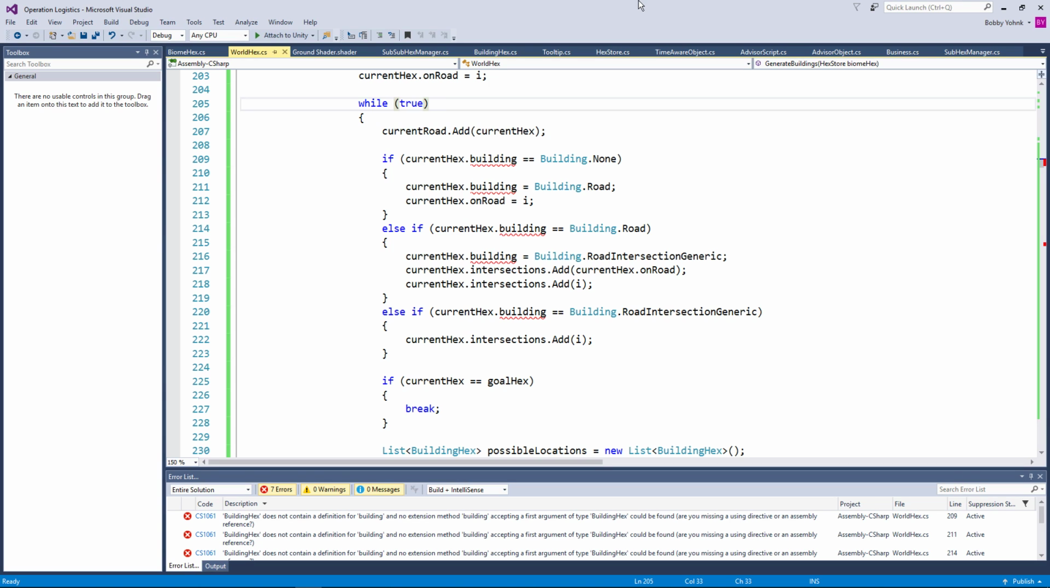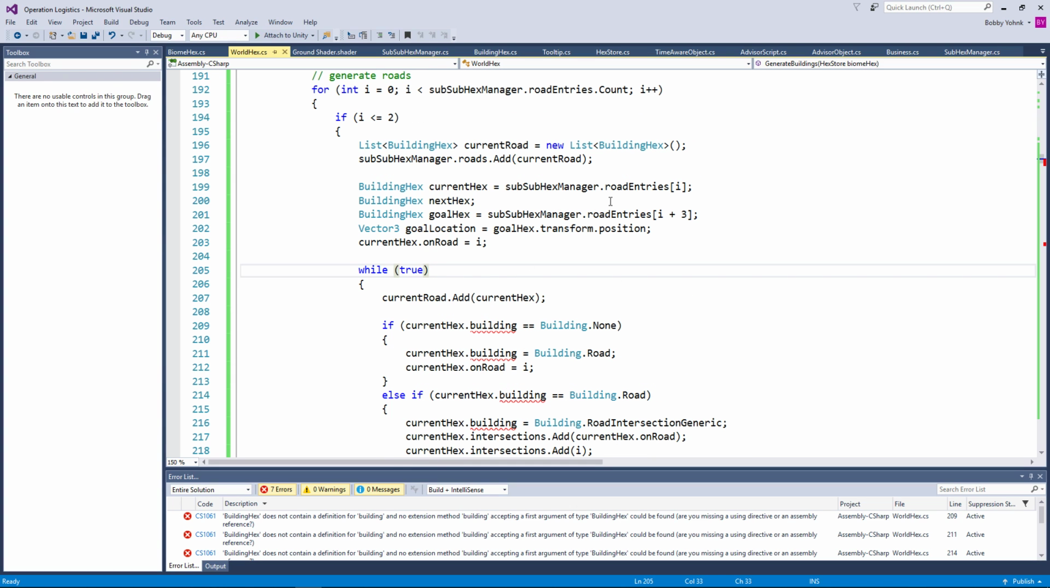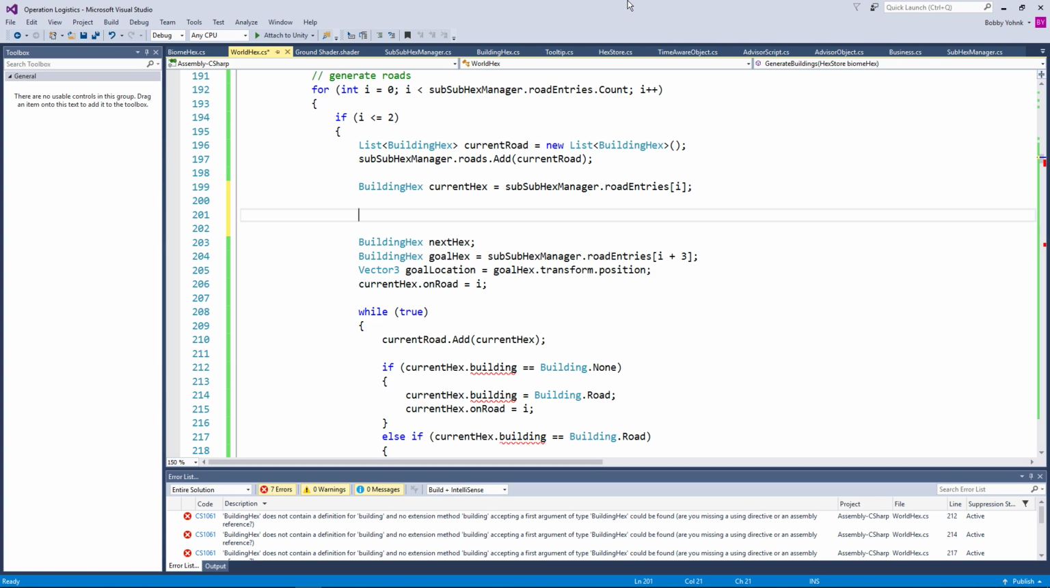Hello everybody and welcome back to Operation Logistics, where we're down to 7 errors in our migration of the building generation over into World Hex, which is super good. So all we need here is a reference to our current hex, right? Theoretically, we should be able to just grab that by determining what index our current hex is here.